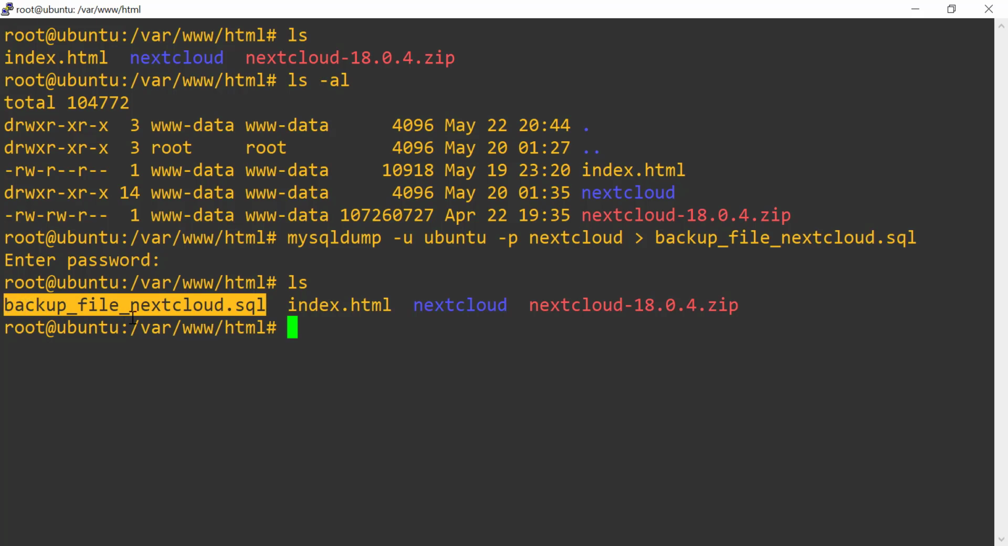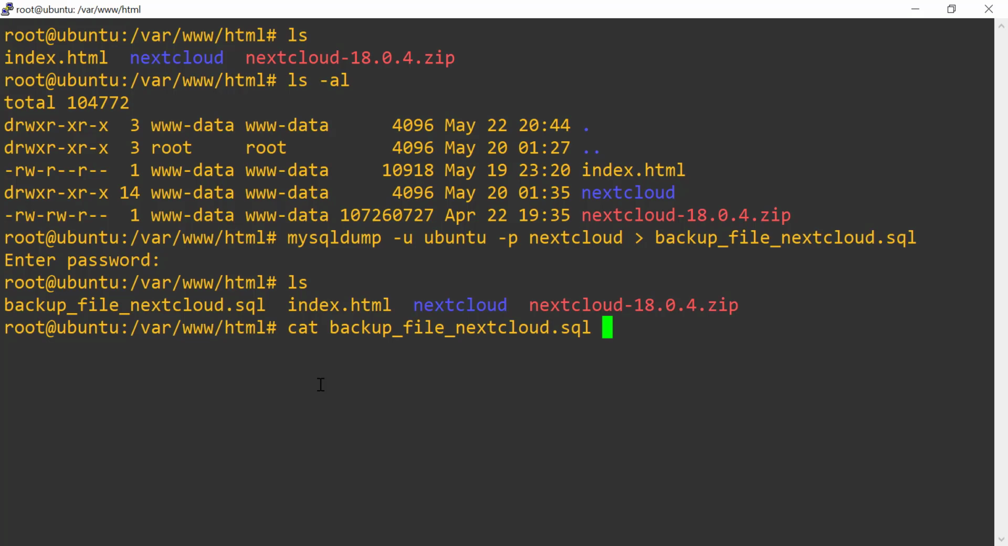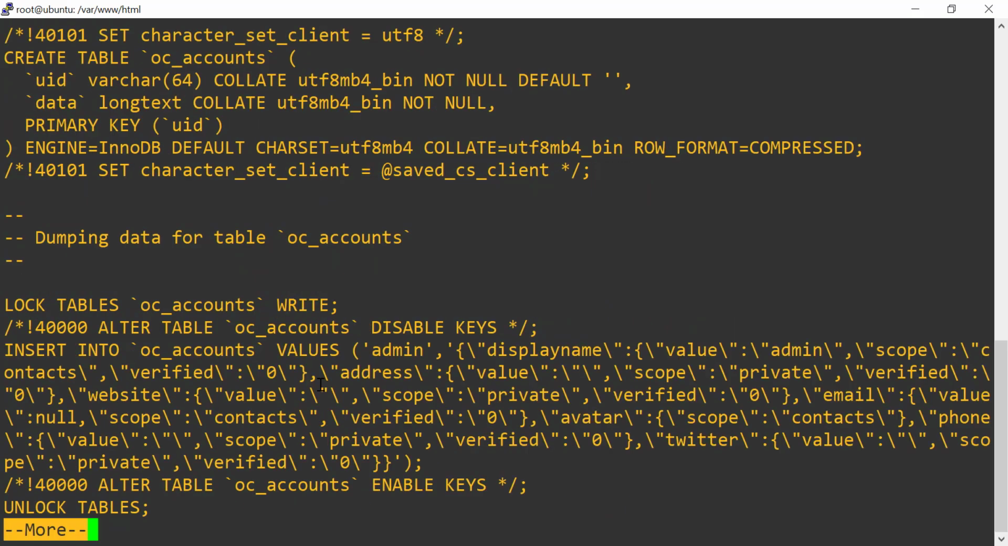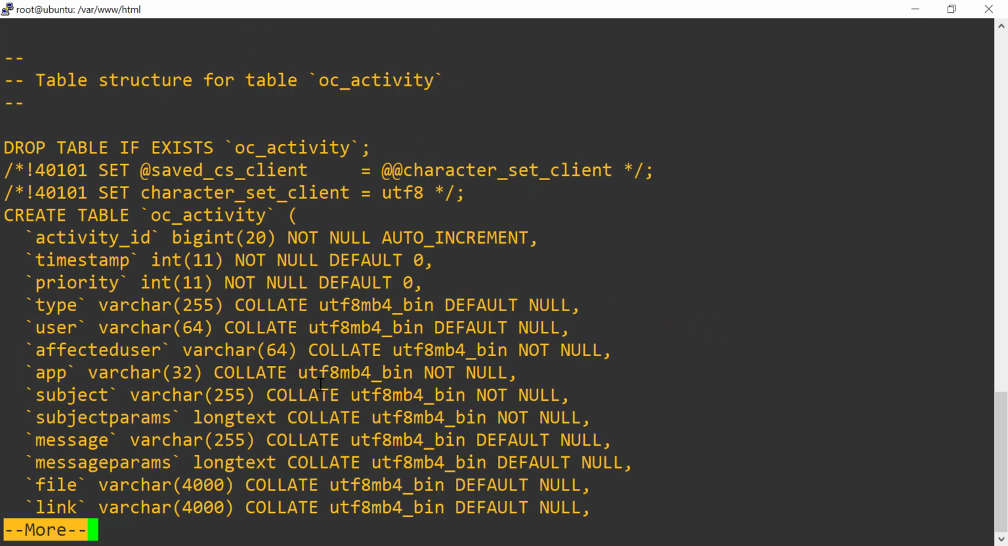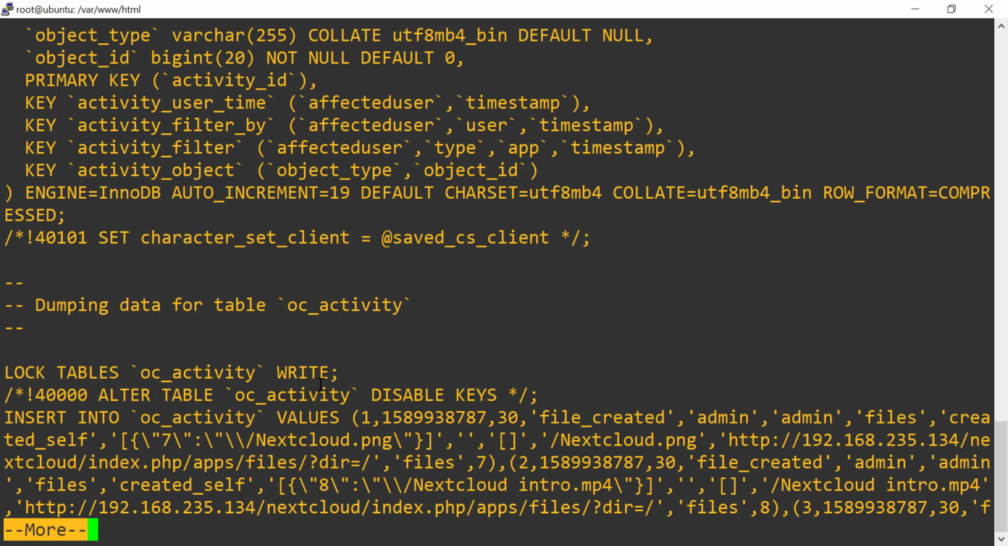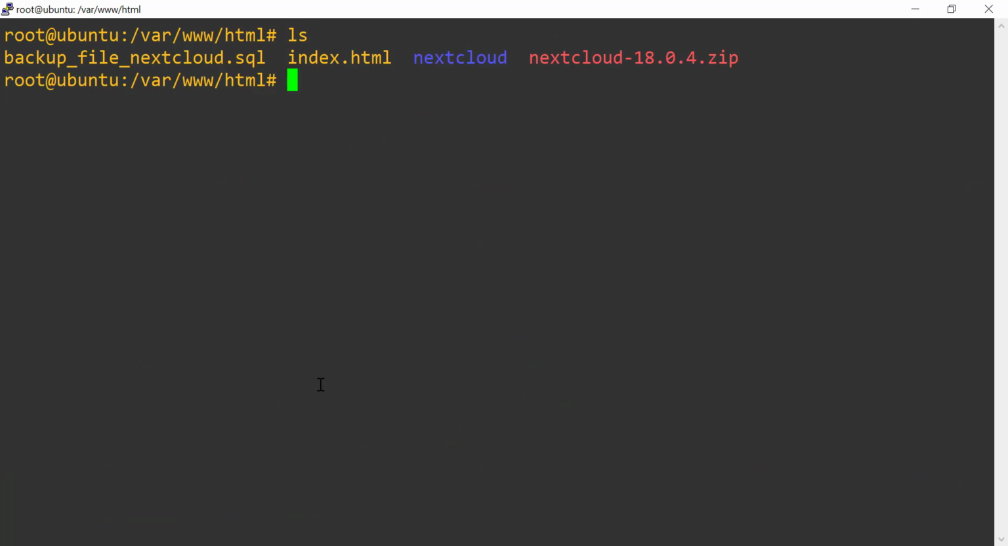And if we list the contents, here we can see that we have an additional file called backup file nextcloud.sql. If we cat the contents of this backup and pipe it to more, we can see this is all the database contents of the Nextcloud application, and they are in this file called backup file nextcloud.sql.